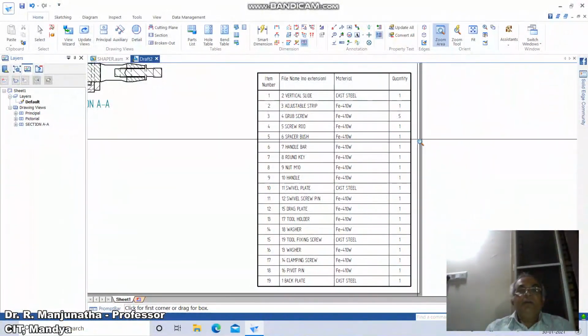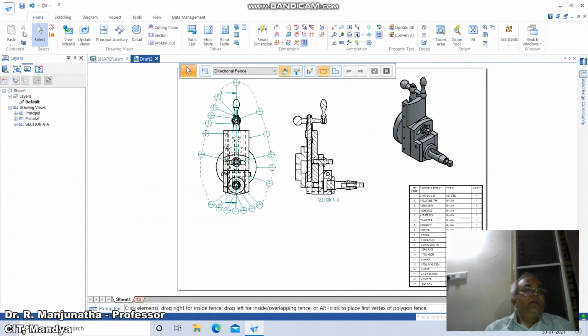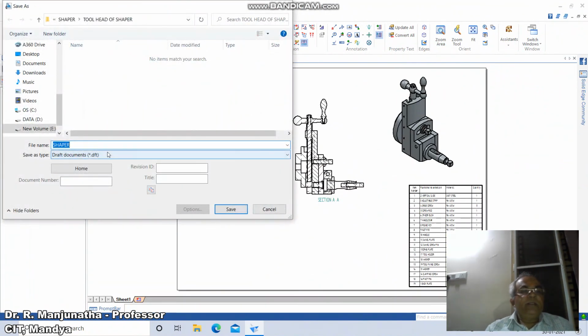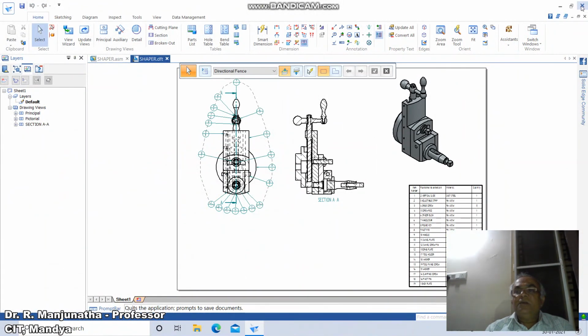So then we are going to go for the fit. Then you just say save and type the shaper assembly, and then you save it, and finally you just exit.